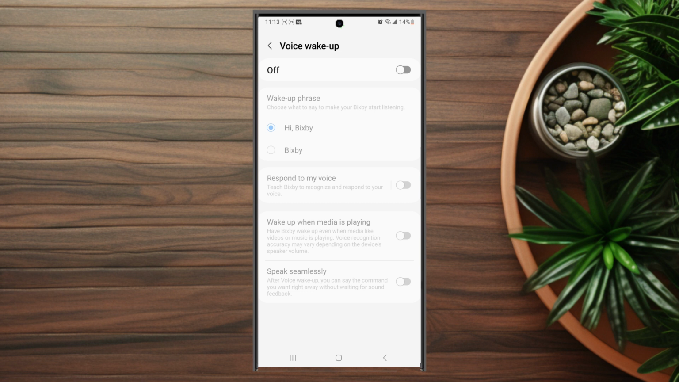And there you have it, everyone. Just a quick tip on how to disable Bixby Voice Wake Up for the Samsung Galaxy S23 Ultra.